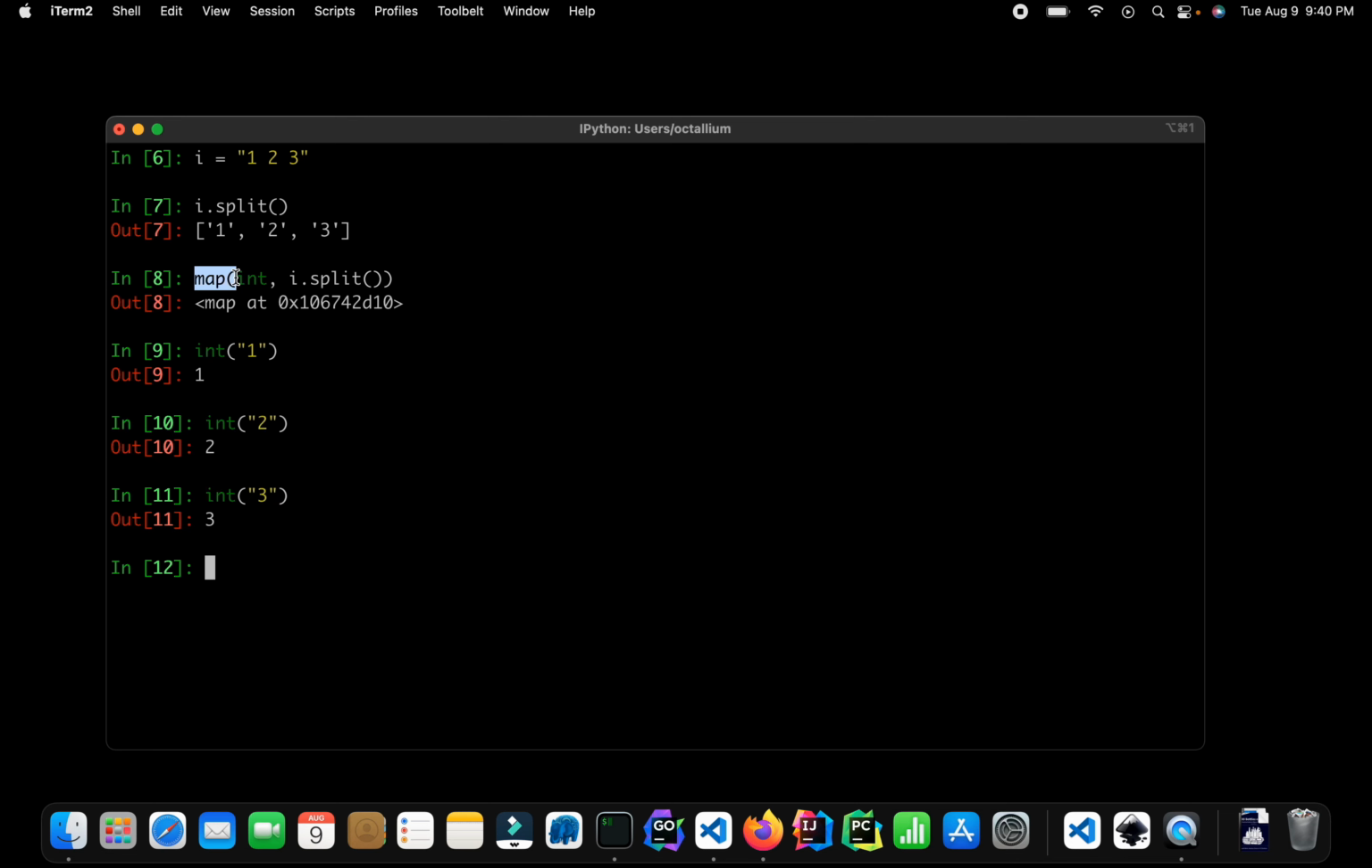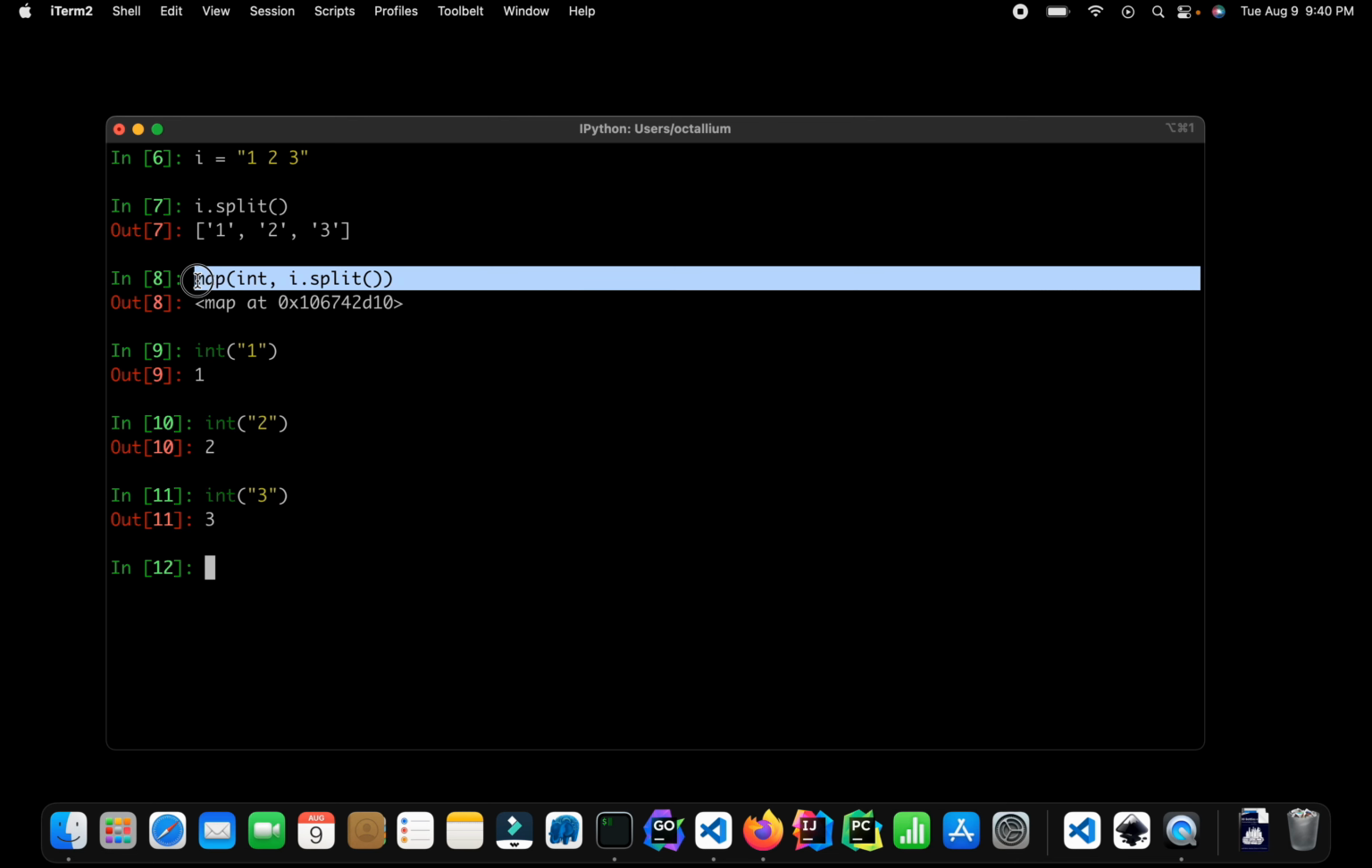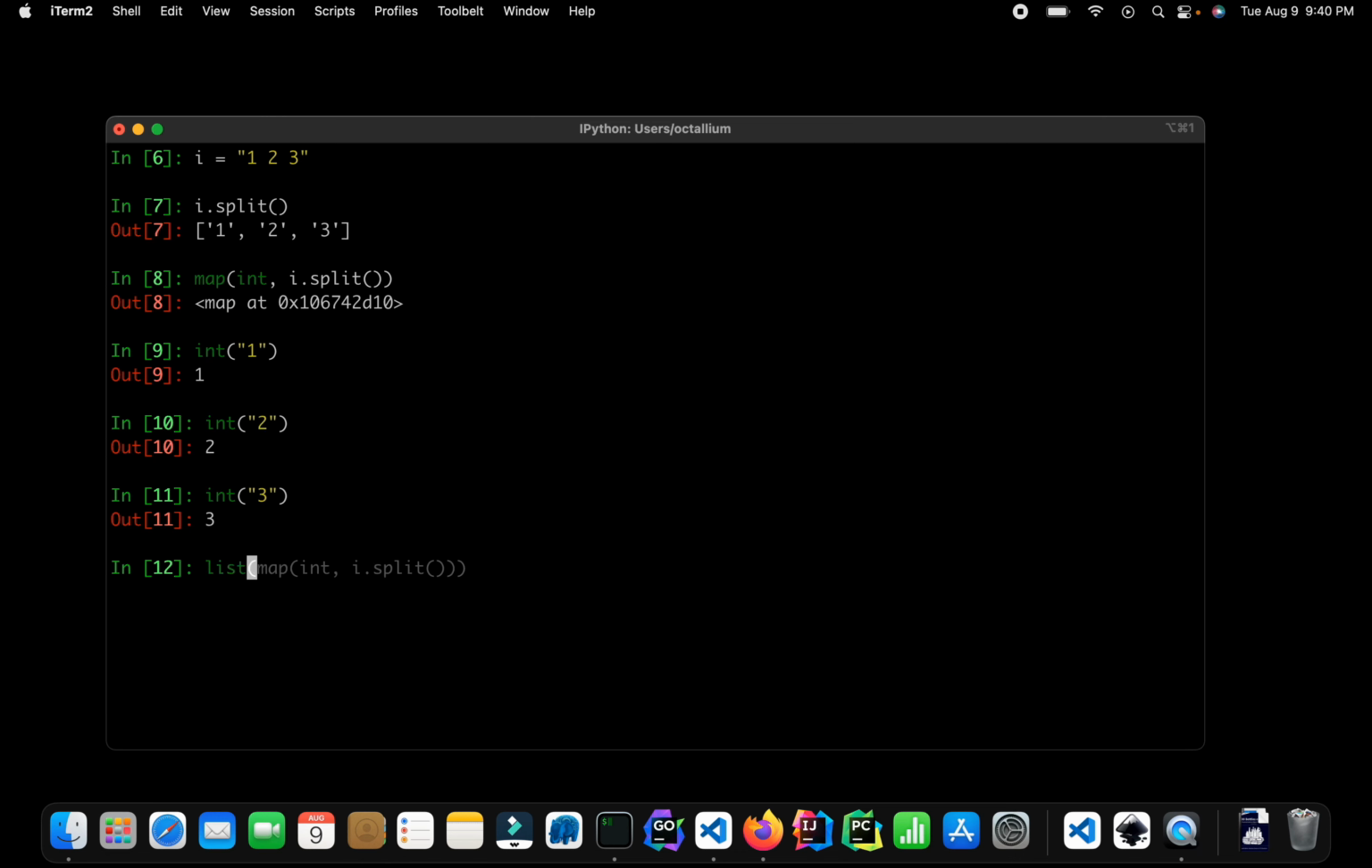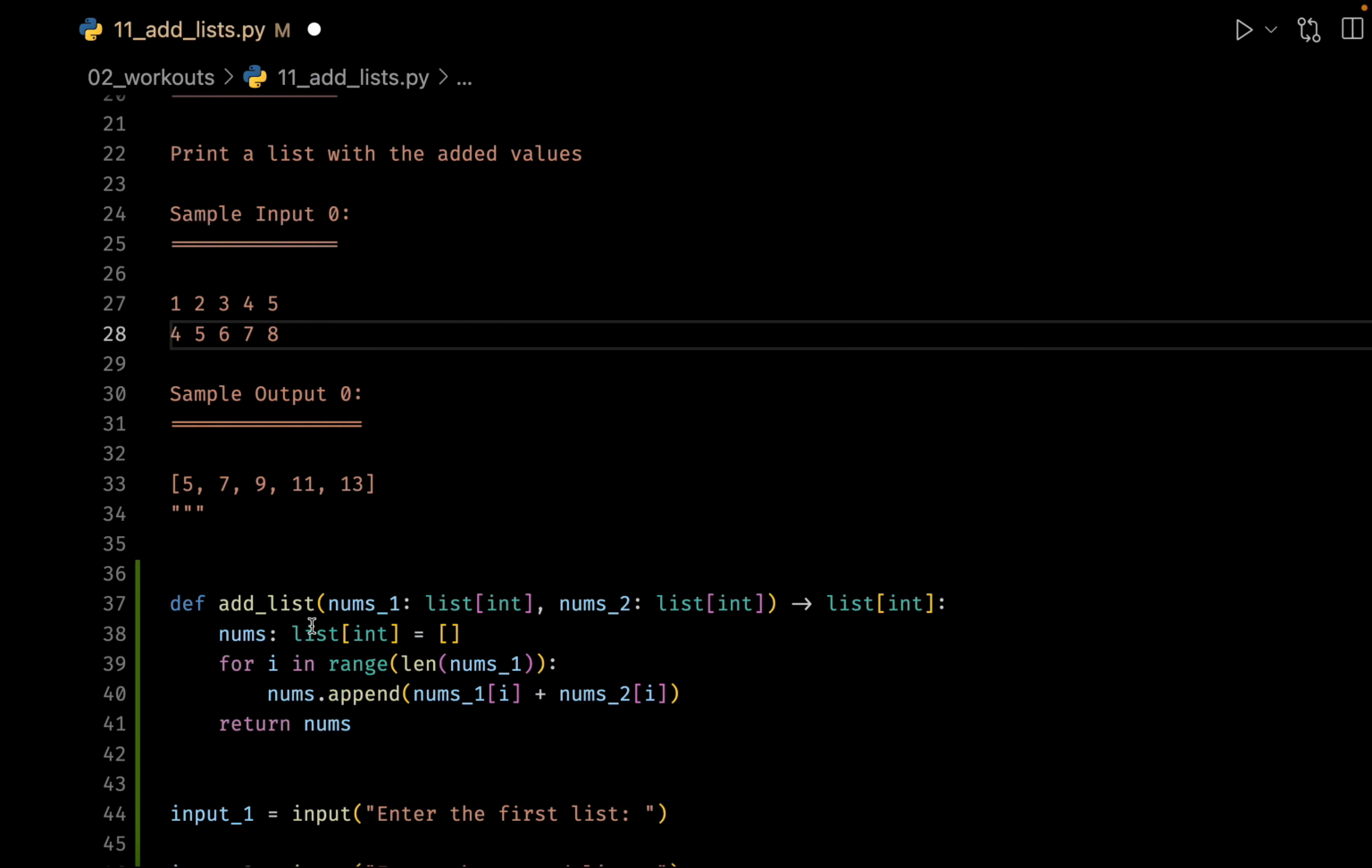The last thing to do is we simply have to collect this map inside a list. So we can say that I want to create a list from our map, and that's it. We have the desired list with all of the elements as integers. So let us go back and try to use this syntax.